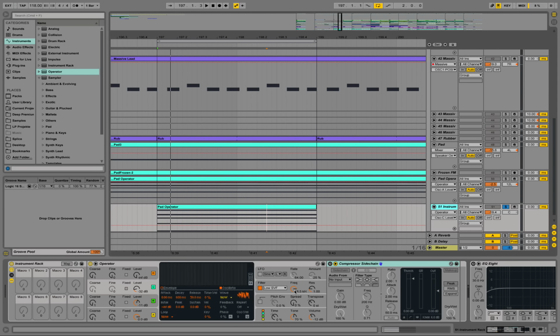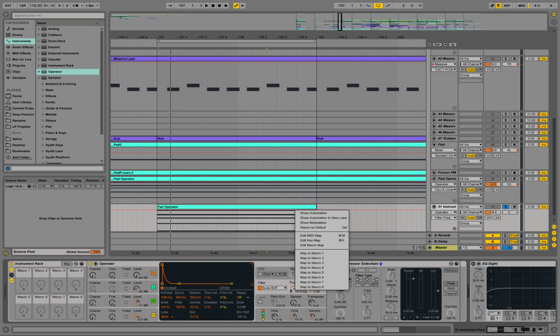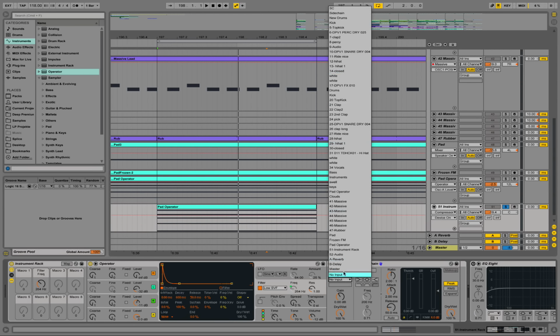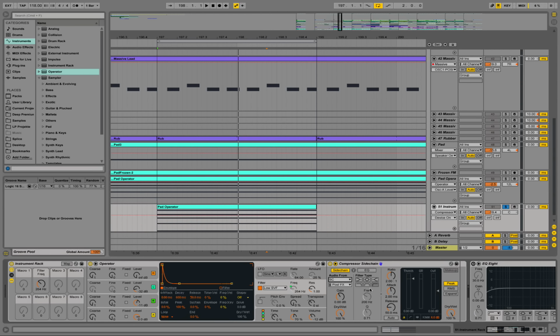First thing we can do is map the frequency of the filter from this operator to macro 2, for example. And you see where I'm going with it. I'm selecting the sidechain over here, and you can macro the threshold to map it to 4.